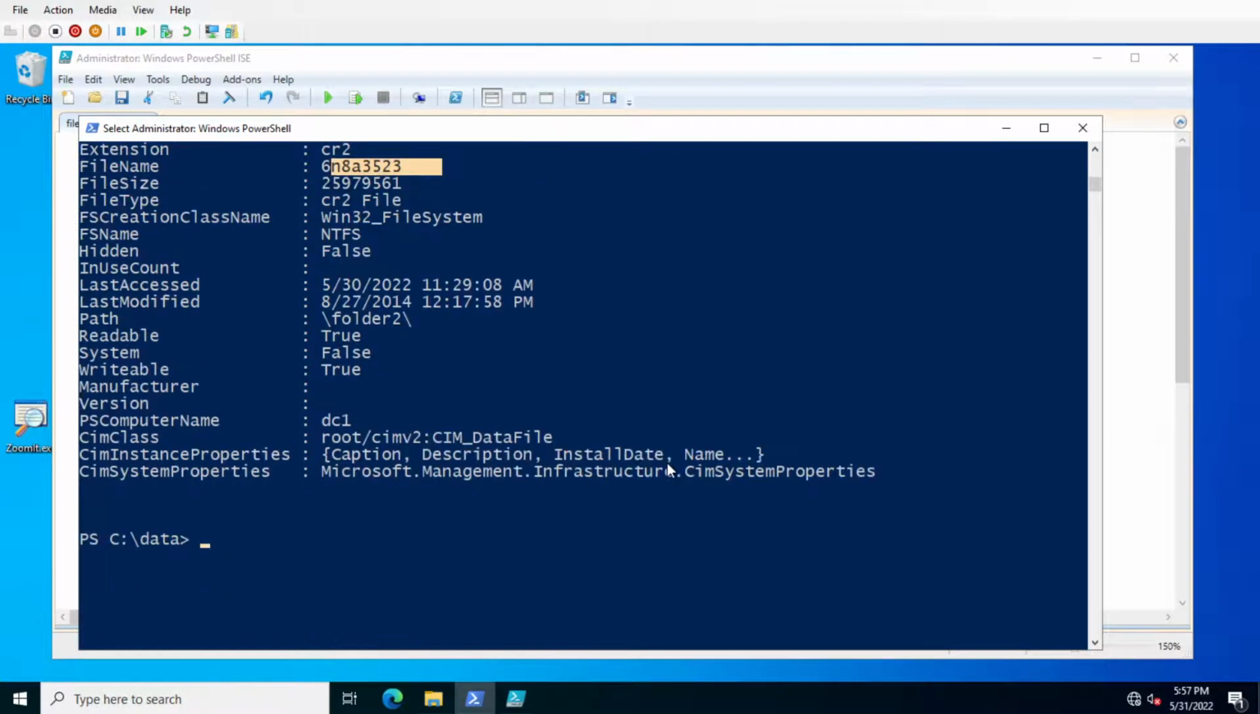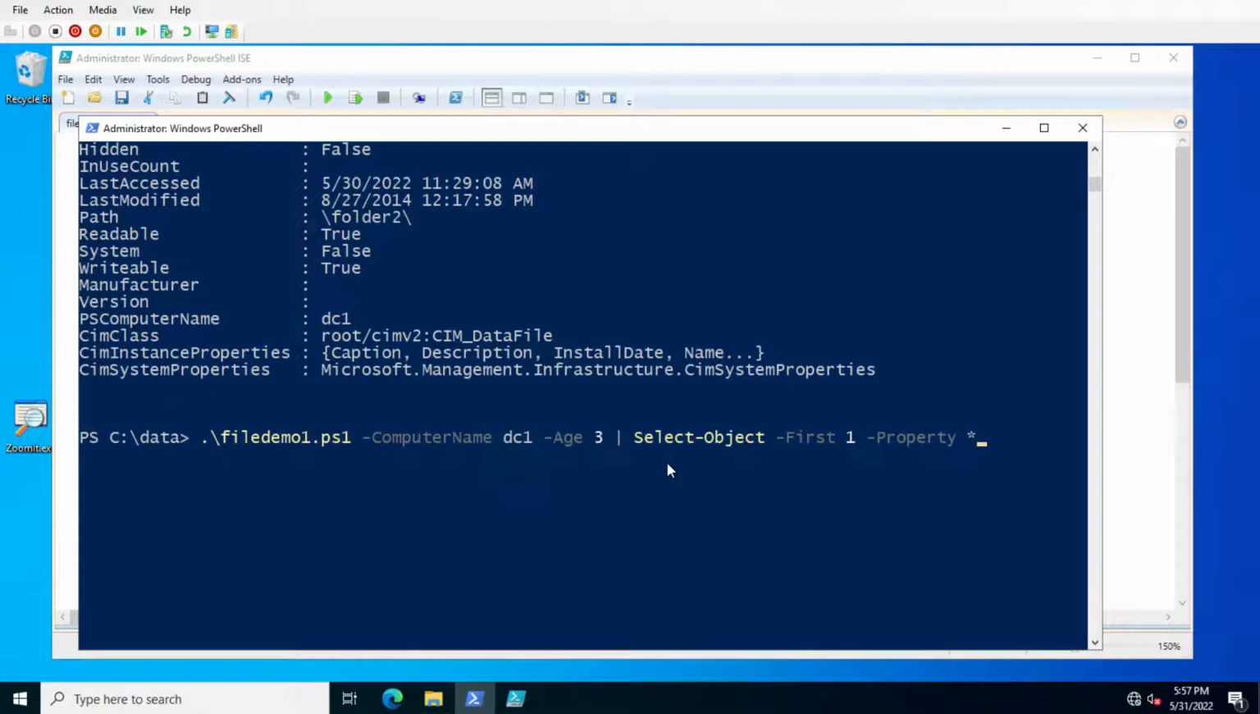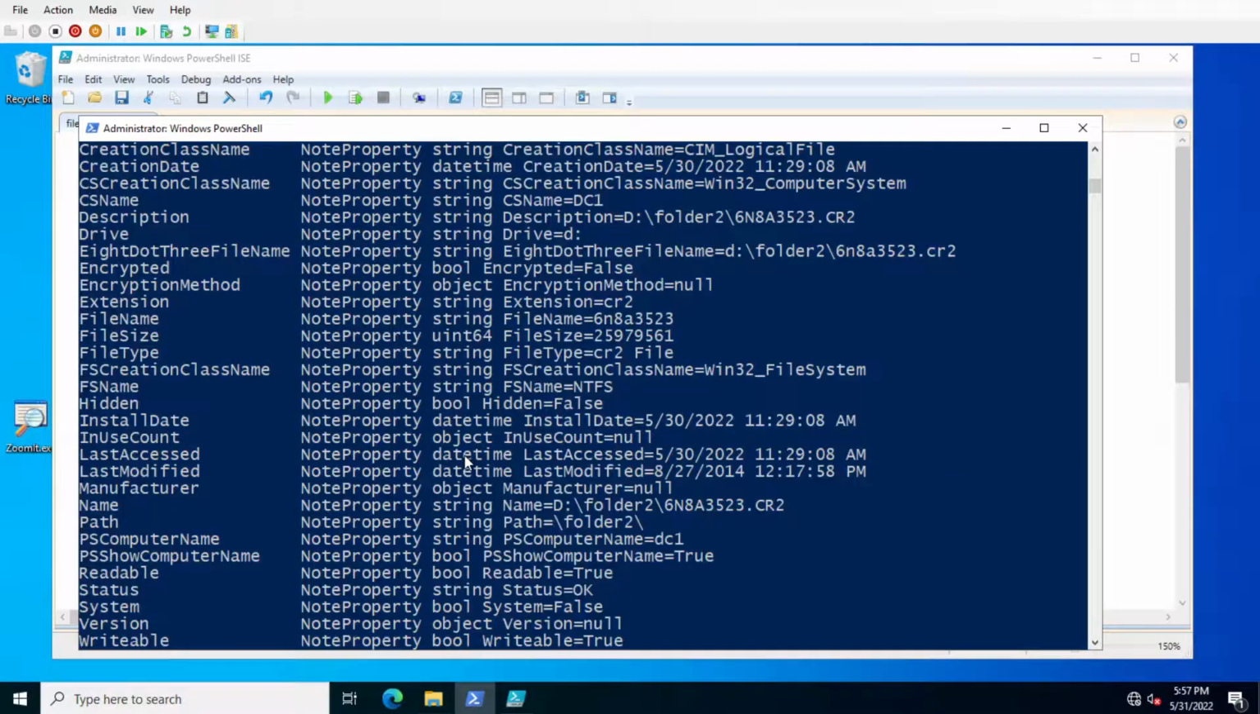All right? And if you wanted to see what type of object was there, you could further pipe it over to Get-Member, and you could see the property and what type of object it is. So last modified is a date time object. File size is a 64-bit integer. File name is a string. Encrypted is a Boolean object, that means it's either true or false. Okay, so you can pick up all that information from there.